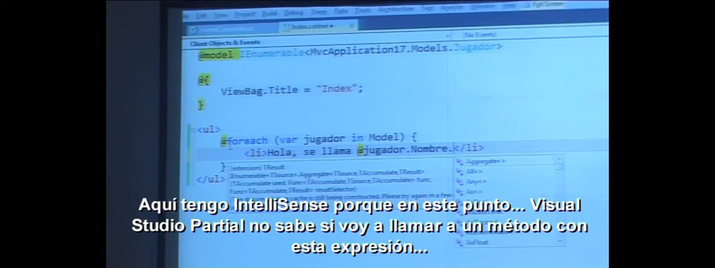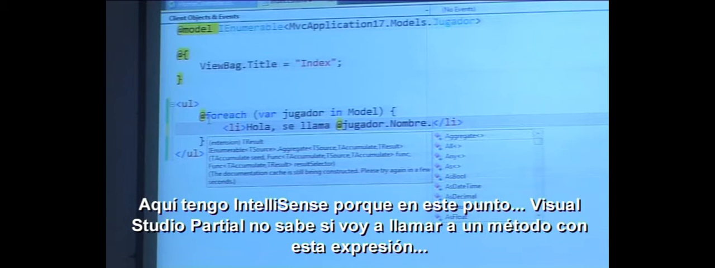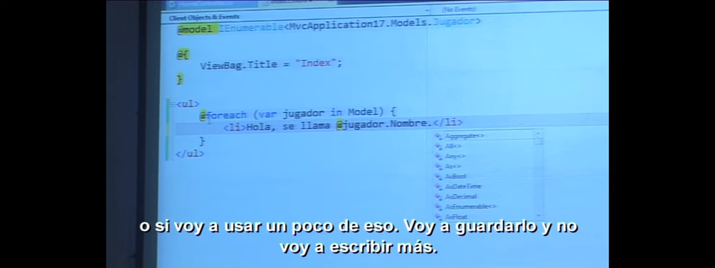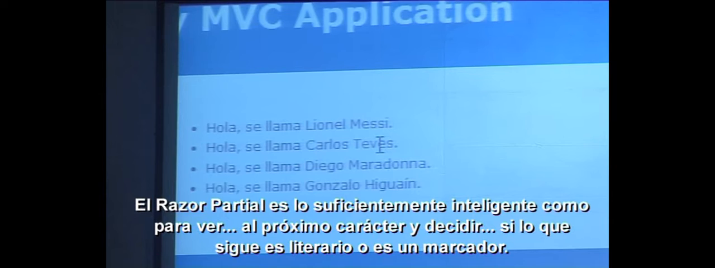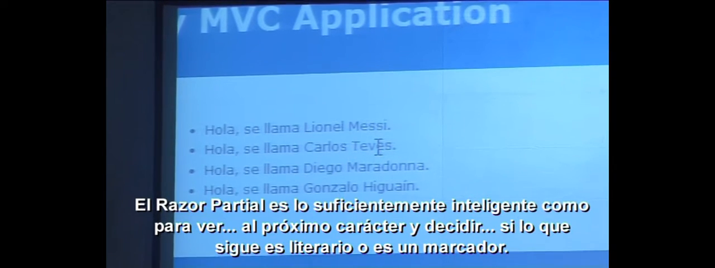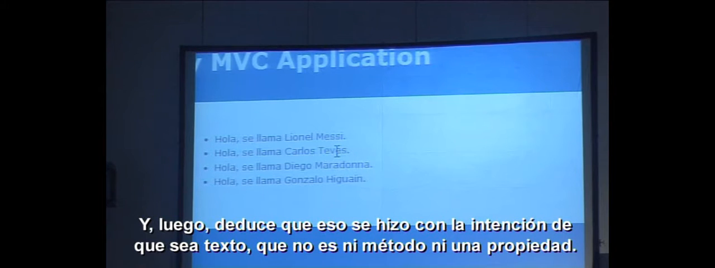Because right now at this point, the Visual Studio parser doesn't know: am I going to call a method of this expression, or am I putting a literal dot? So I'm going to go ahead and save that and not type anything more. And we can see that it worked just fine. So the Razor parser is smart enough to look at the very next character, and it says, well, is this a literal, or is this markup? And then it figures out that the dot is actually meant to be literal text. It's not like you're trying to call another method or property.